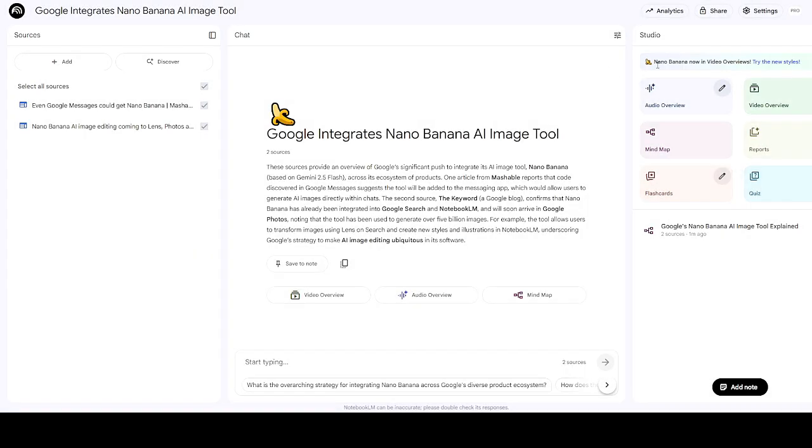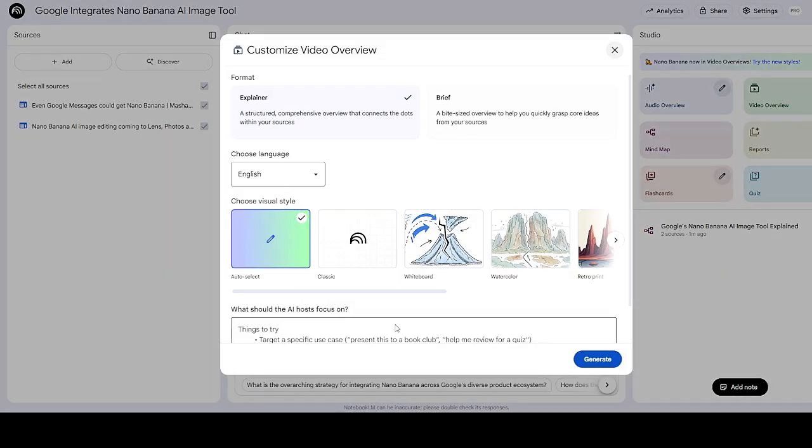You can see a little message on top here that's saying Nano Banana in video overview. Try it with the new style. So it means it's been integrated now. If you click on the pencil icon and leave it on auto select, it's going to select the best image or the best graphic for you. If you want to make changes to it, there are several versions.